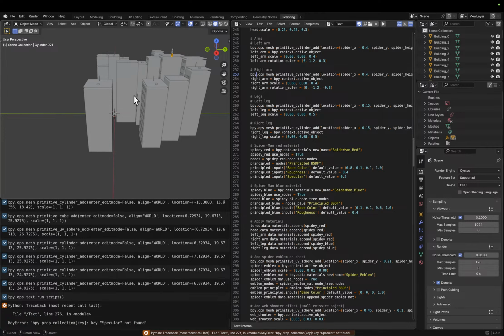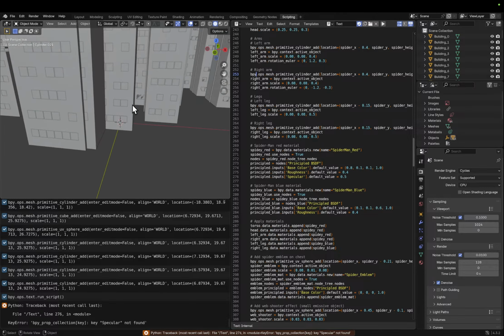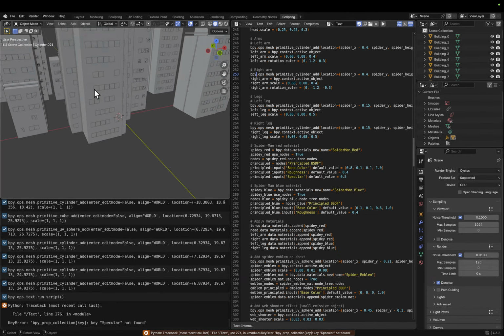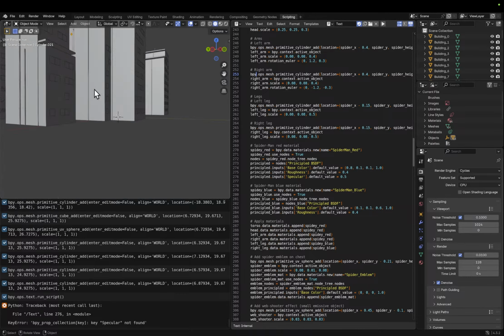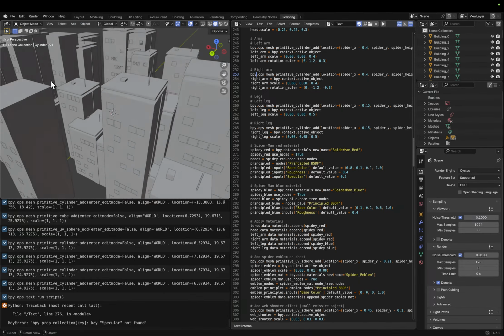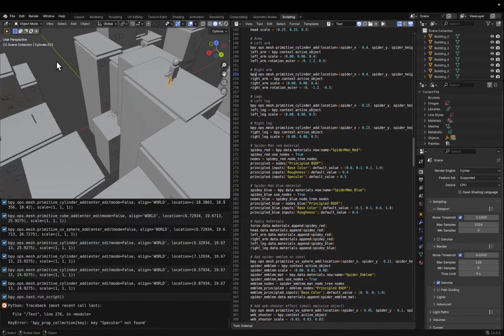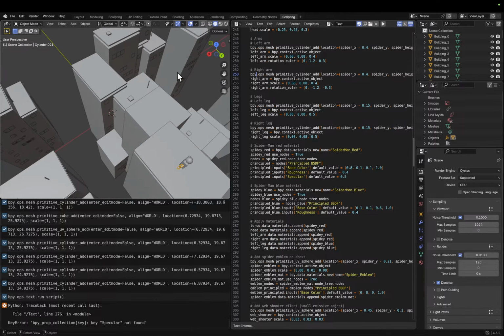Okay, it took some time, but we have it. We have the buildings, we have the windows. It looks good. Do we have a Spider Man? Okay, Spider Man. Have a look at this guy, Spider Man.